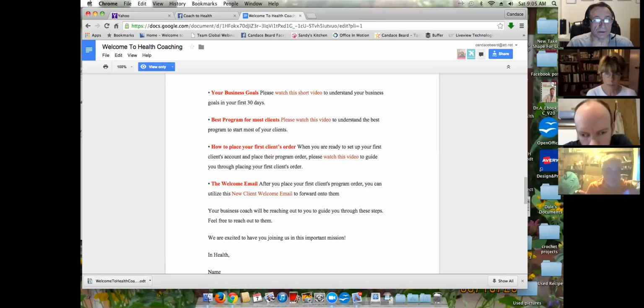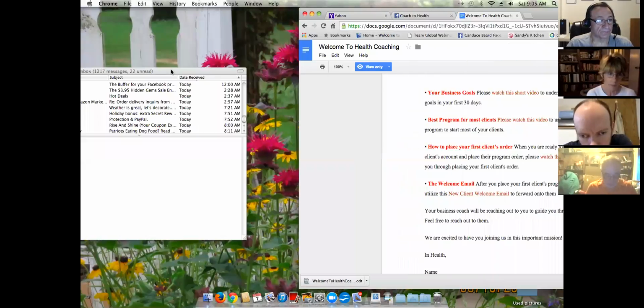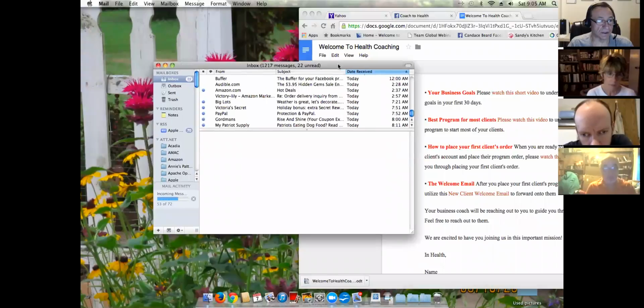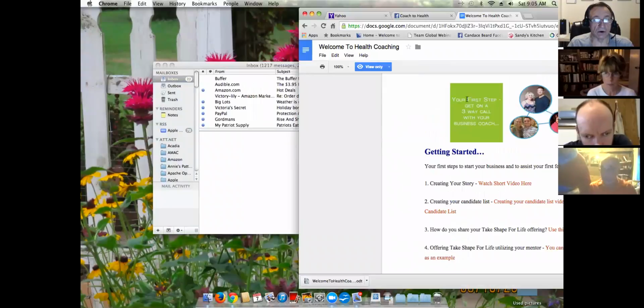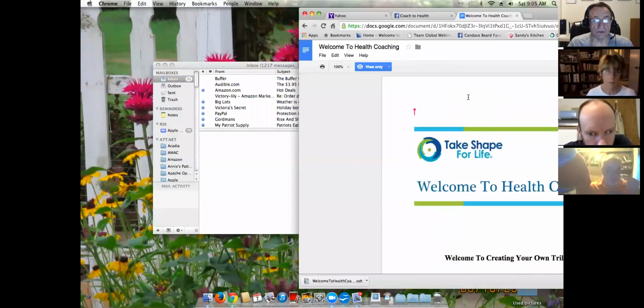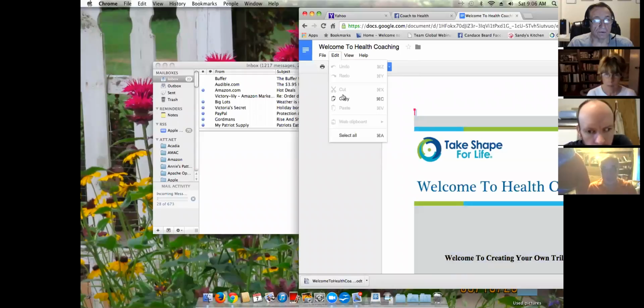Let's get back up and get your email. I'm having to move some of the stuff around here on the desktop a little bit. We're going to take this particular document right here, which you should be able to access from Coach to Health. The very first thing you're going to want to do, once you've got it opened up, is select all, and then we're going to copy it.